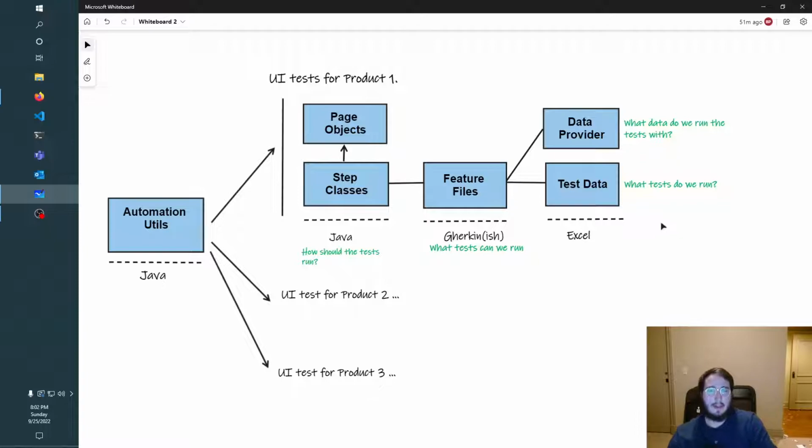That's how we define what these tests actually do on the web page; that is a job for Java. We have these step classes, which are basically a place to put a big list of static methods that map to these Gherkin steps. And then those step classes use created page objects to interact with our software products.